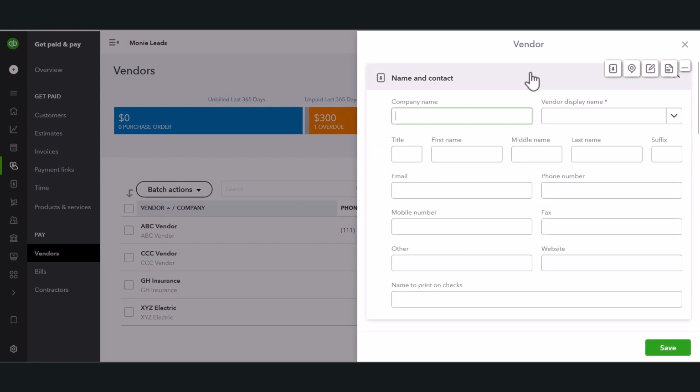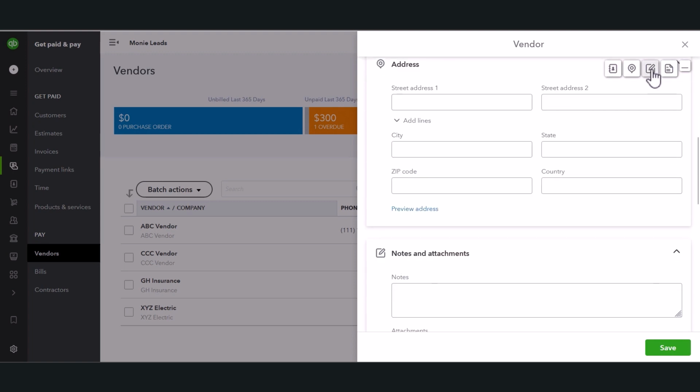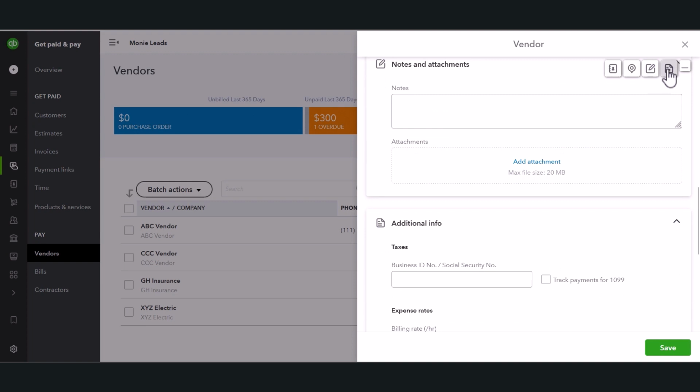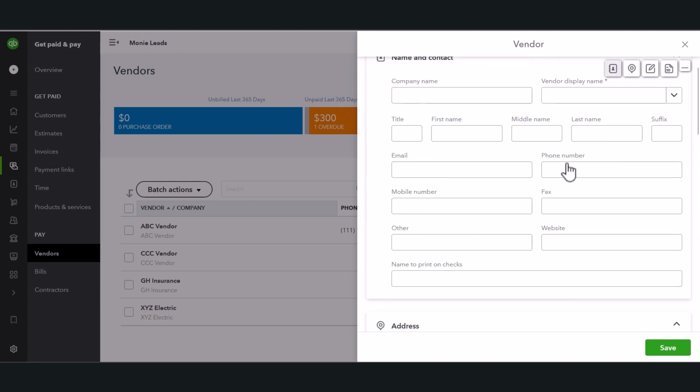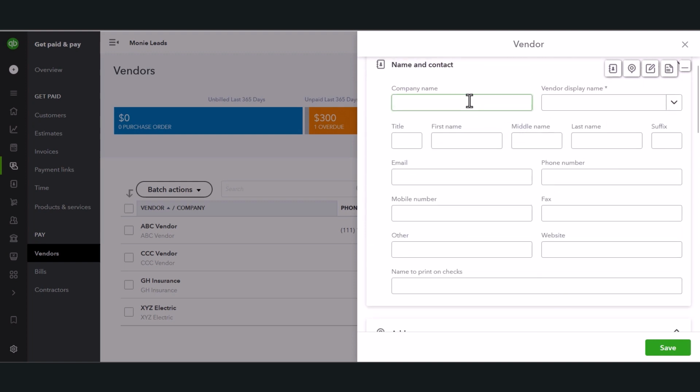If you notice here, we have the vendor entry form. Up at the top, we have some icons here where you can go ahead and navigate through the address, through the notes, through the additional information, and back at the top. So we're going to go ahead and create a vendor. We're going to go ahead and say that this is Frank Smith.